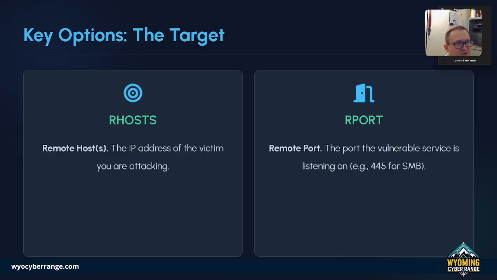Now, there are some key options on the target. So when we said we're going to set some of those things, our host and our port is definitely one of those options we want to do. So this is going to be target features. Our host stands for remote host, and that's where we put the IP address of the victim we're trying to attack. Our port would be the remote port, and this is where we put the port of the vulnerable service that's listening, like 445 for SMB or 443 for HTTPS, whatever we are trying to attack.